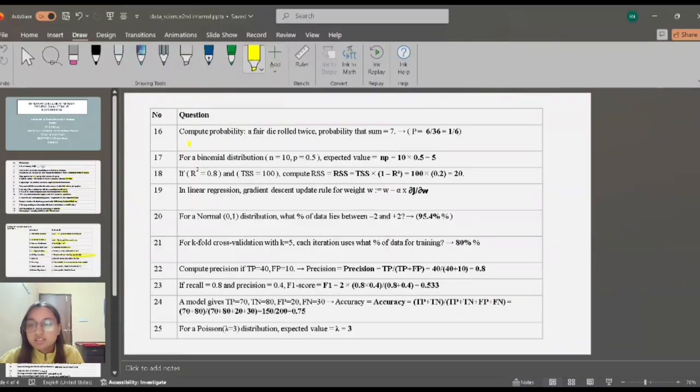Next, 16th question. Compute probability a fair die rolled twice, probability that sum equals 7. Here P will be 6 upon 36, which equals 1 upon 6. As 2 dice are rolled, we have to take 36 as total outcomes. 17th question, for a binomial distribution n equal to 10, p equal to 0.5, expected value will be n into p, and 10 into 0.5, which is 5.